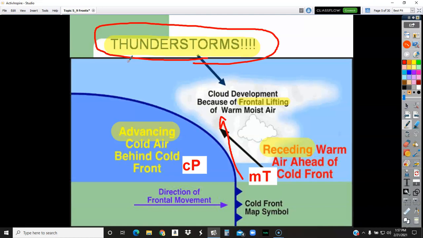You can drop a quick inch or two in a matter of a half hour, where you have whiteout conditions. So that would happen in the winter. Of course, thunderstorms happen often in the summer, and that's all because of this cold front.